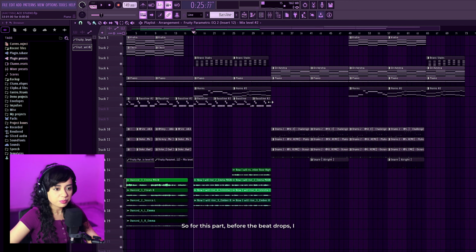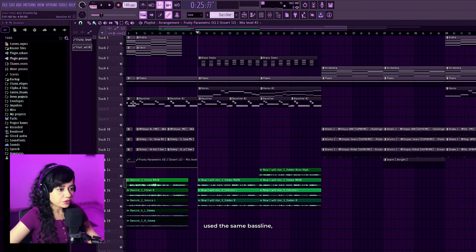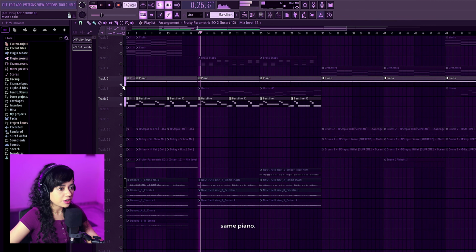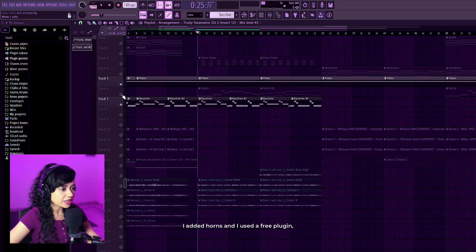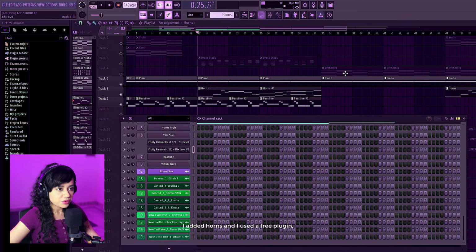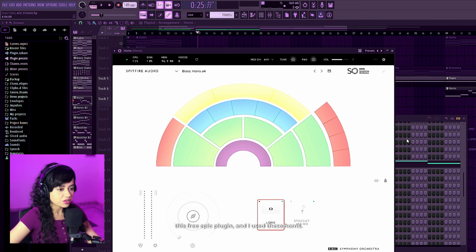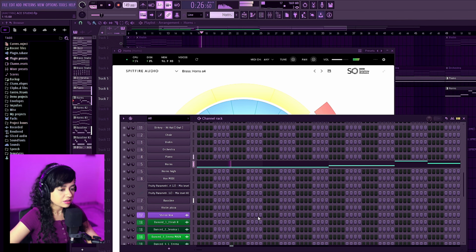So for this part, before the beat drops, I used the same bass line, same piano. I added horns, and I used a free plugin, this free Epic plugin, and I used these horns. Let's hear it.